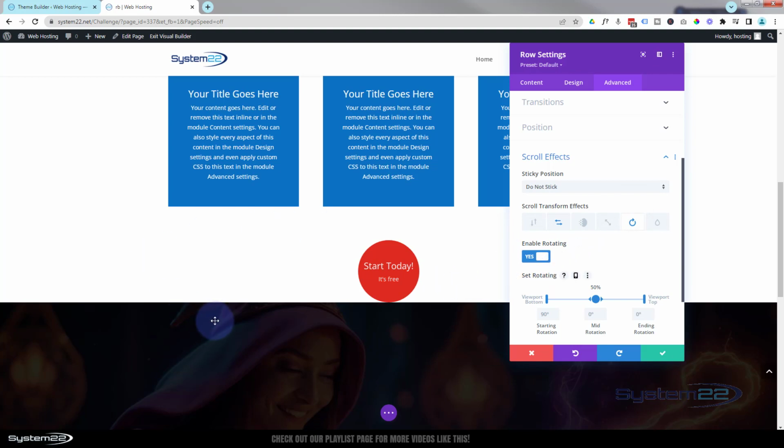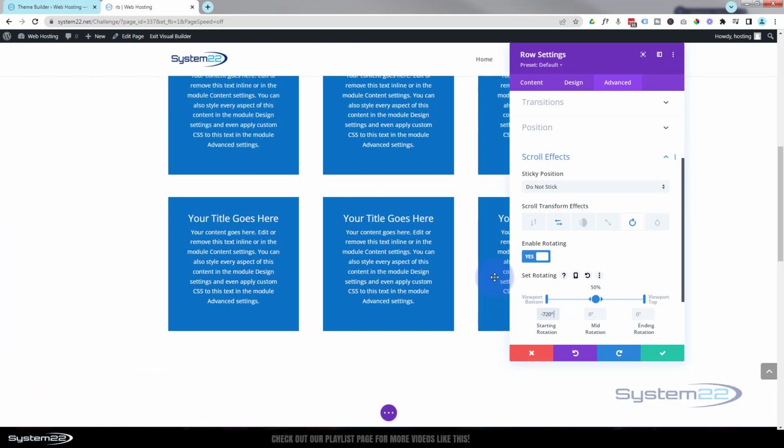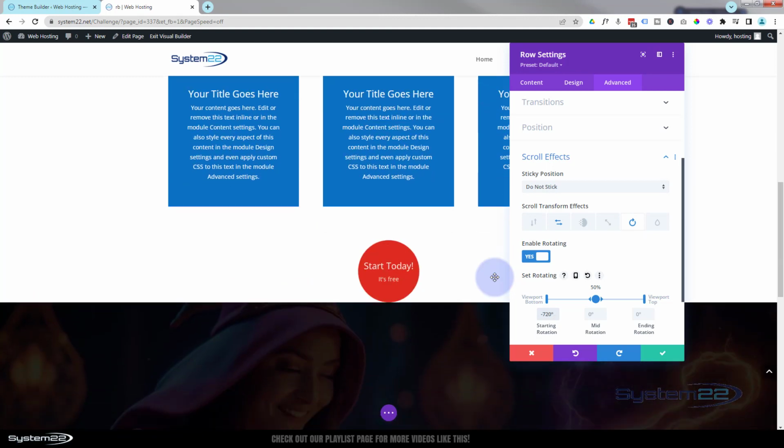Viewport bottom, how many times do we want to spin it? Maybe a couple of times. So that would be 720. But I want it to be -720. And this is degrees we're talking about. Because 360 would be one rotation. So 720 is going to be 2. I'm going to say -720. And you can see it's rotating. Fantastic.